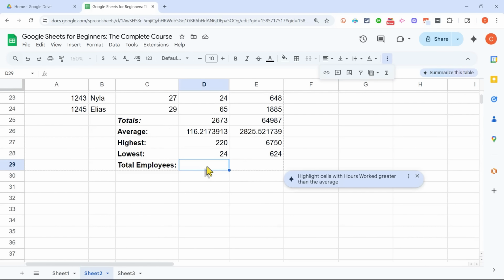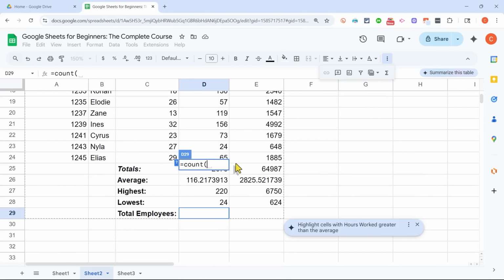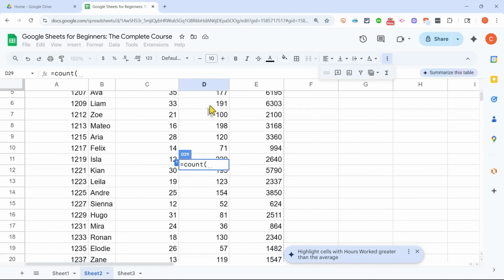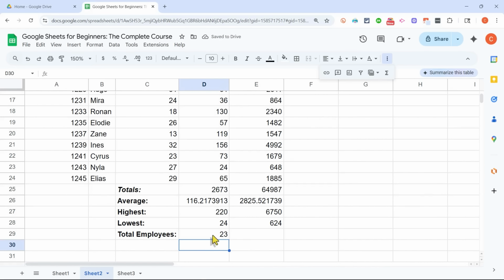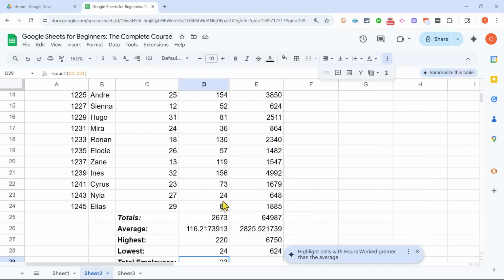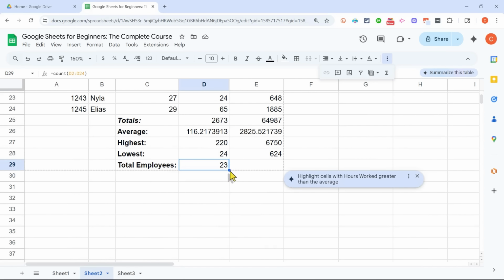I'll click on D29, type equals, count, and Google Sheets is giving me a little tip about what it is. It's the number of numeric values in a data set. It's what I just explained to you in different words. I'll put in my left parenthesis, and then I can either type or click and drag to show Google Sheets the range that I want to count up. There it is. I'll tap enter on the keyboard. The total number of employees is 23. Now, technically, that's just the total number of employees that did work in this month, but that definitely still works. Again, I'll use the fill handle to pull it over, but it just gives me the same answer, so I may not even need to do that.